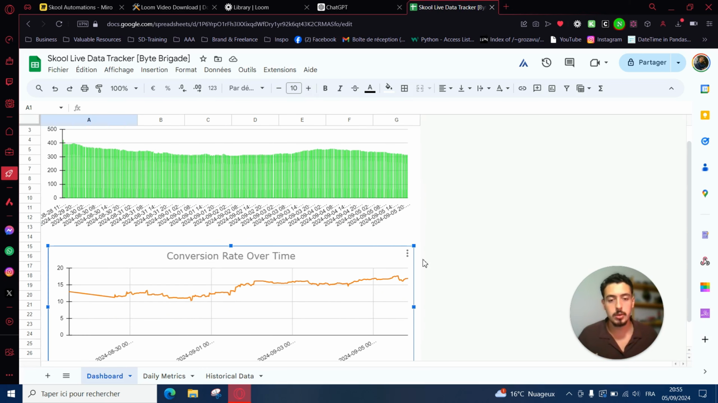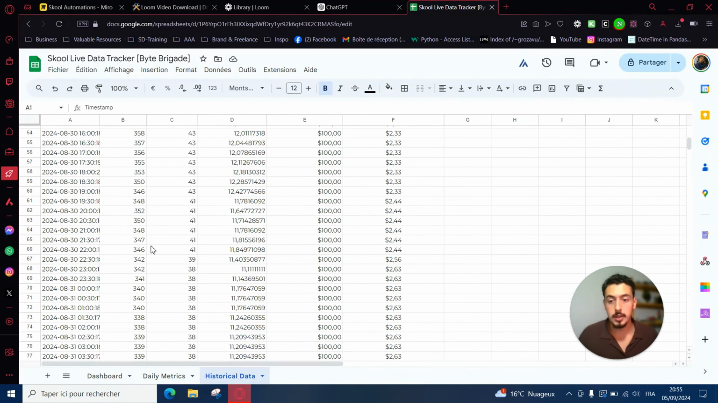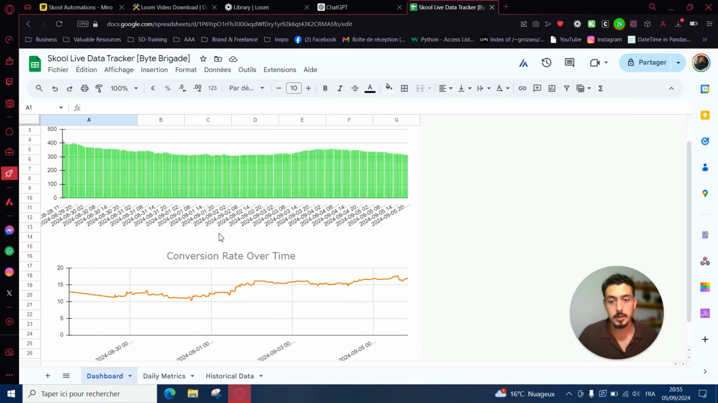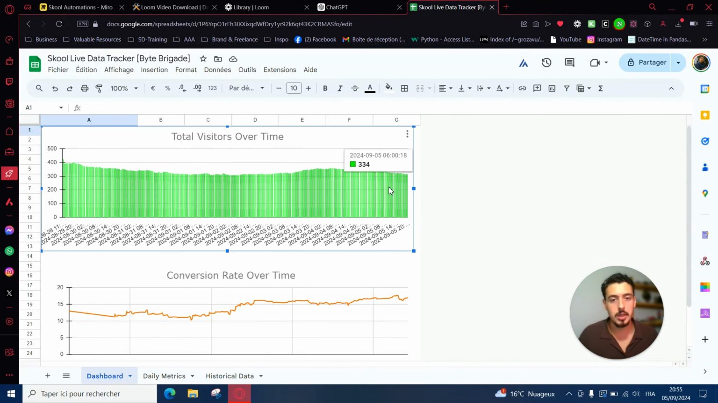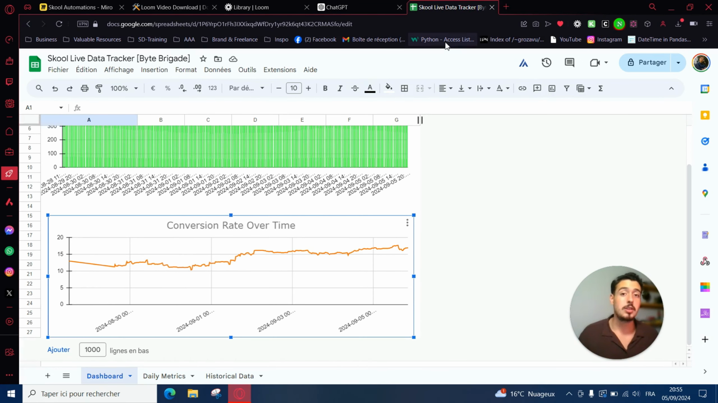This is for my free community, by the way, and as you can see, there's the daily metrics, there is the historical data. This is what makes this dashboard possible, and it runs every 30 minutes, so it gives me quite a good chunk of data. So yeah, as you can see, this is the conversion rate over time, and this is what type of projects you can make with this.